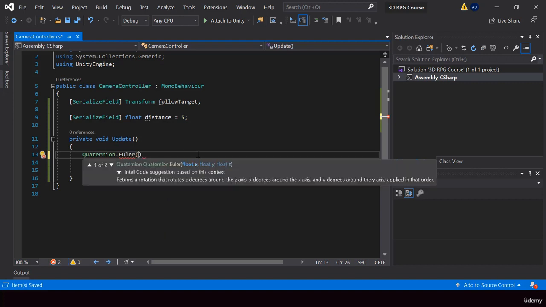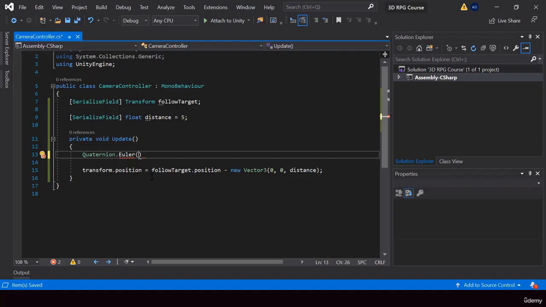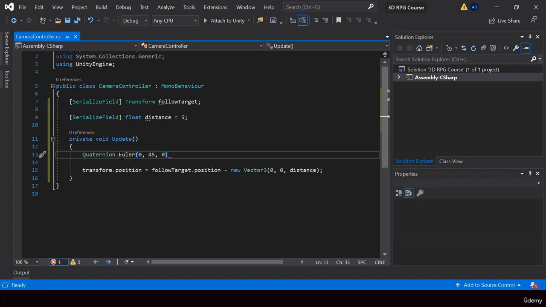All right. And in which axis should we rotate it? The rotation here is horizontal, right? And if we want to rotate something horizontally, then we should rotate it in the y-axis, right? So in the Quaternion.Euler, I'll put 0 for the x, 45 for the y, and 0 for the z. This will create a rotation of 45 degrees in the y-axis.